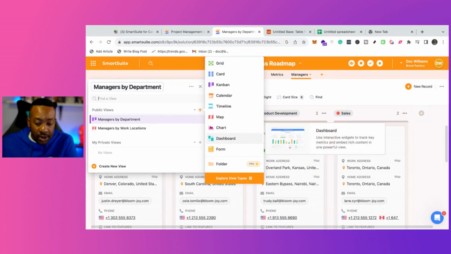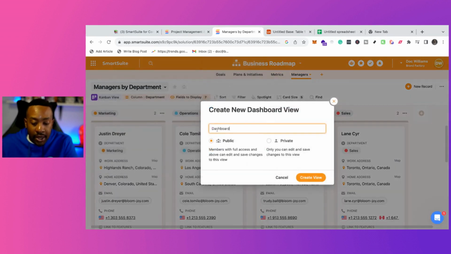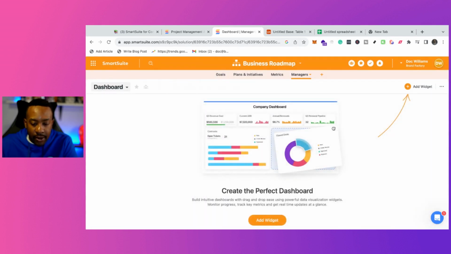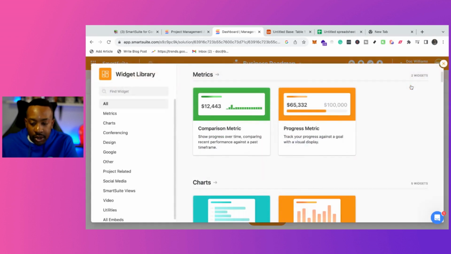And so you can use interactive widgets to track key metrics and embed rich content in one powerful view. So we're going to click on that. And then it gives us an option of creating a public or private view. Say create view. And then from there, we're going to be able to add that. So it says create the perfect dashboard. It says build intuitive dashboards, add widget. We're going to click that.